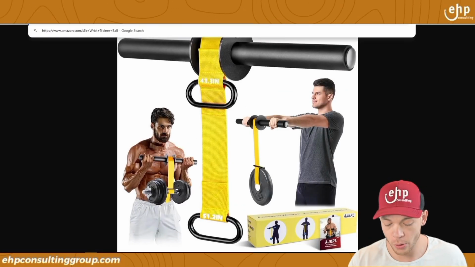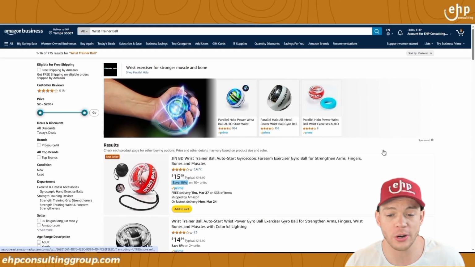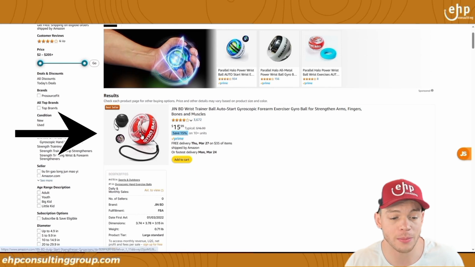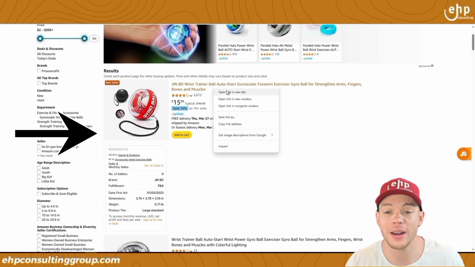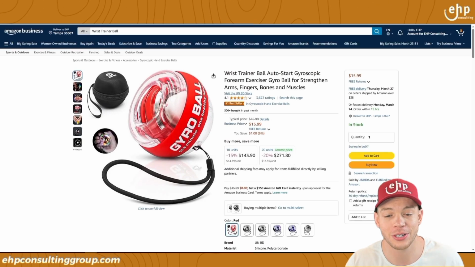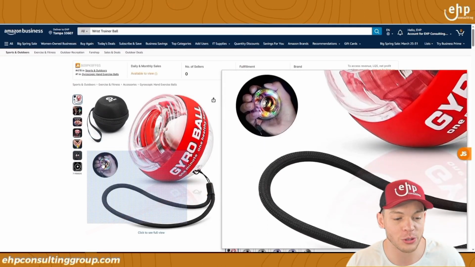Next, I'm going to show you a category that desperately needs help, and it's a wrist ball trainer. I don't know if you've ever heard of these. I've never tried this, but I'm looking at these items and these pictures are terrible, right? They're getting so many sales, so if someone came in and just had a better first image, I think they'd probably kill it. This image is so small of the dude holding the hand.